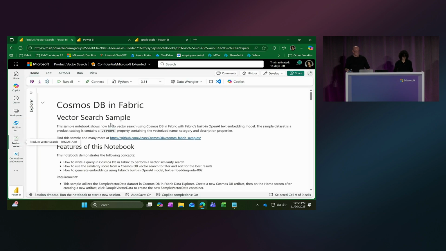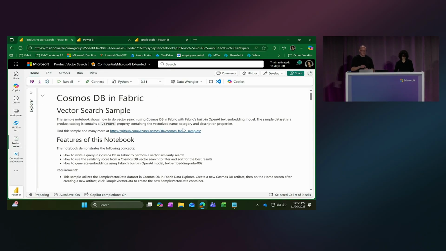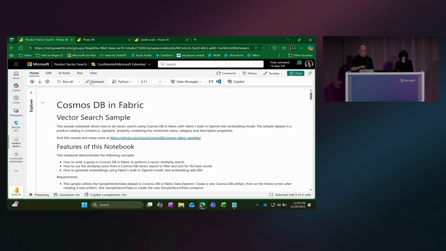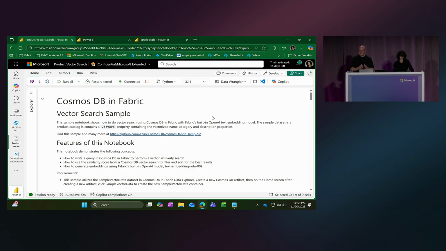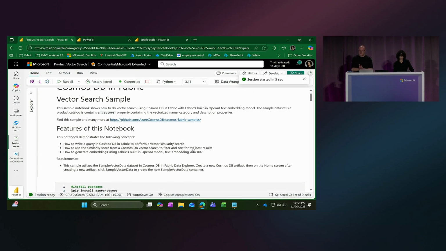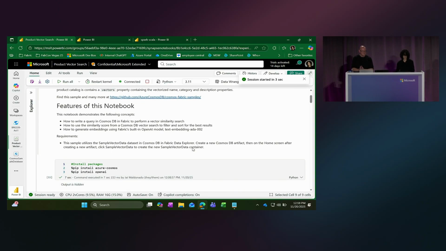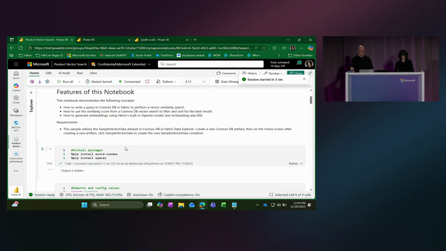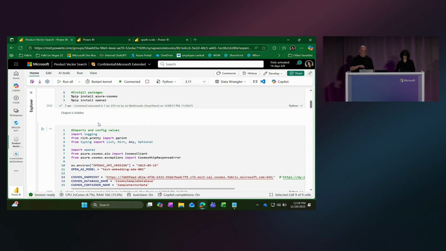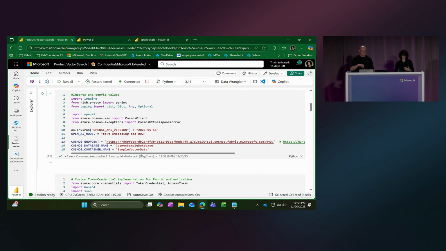So I'll switch over to the notebook here, and I'll walk through what we have. And you can find this in the samples gallery, like I mentioned. I'll show you a link to our samples gallery. We've got a ton of samples to help everyone get started using all this sample data that we've provided right within the portal. So the first cells are just installing packages and configuring our endpoint.